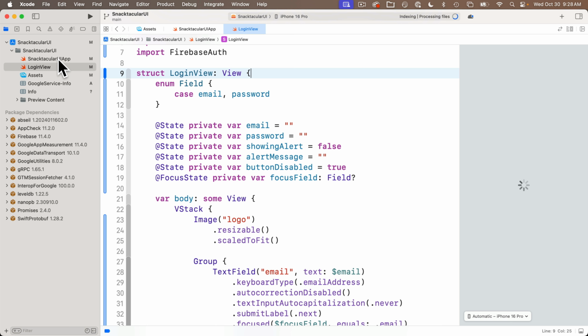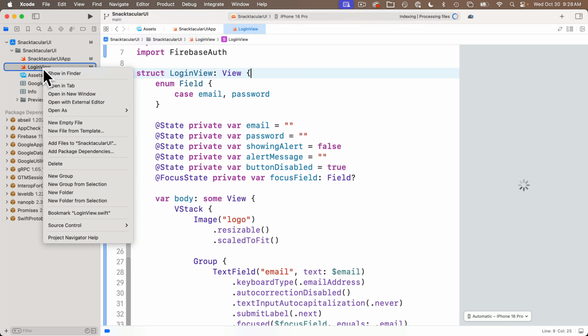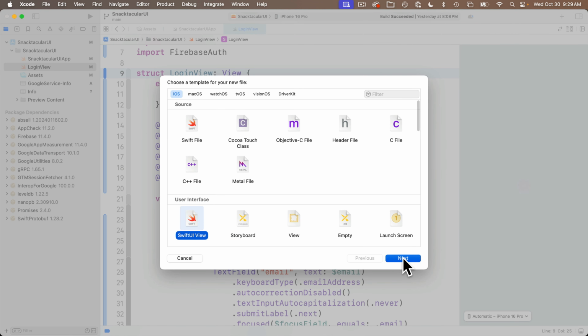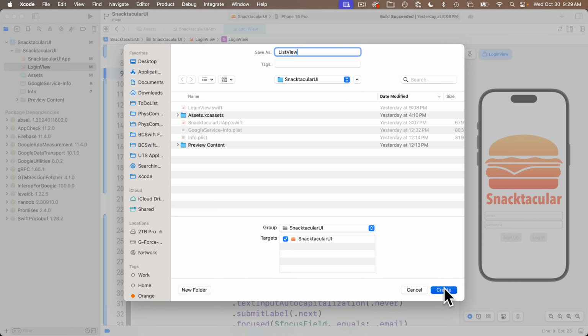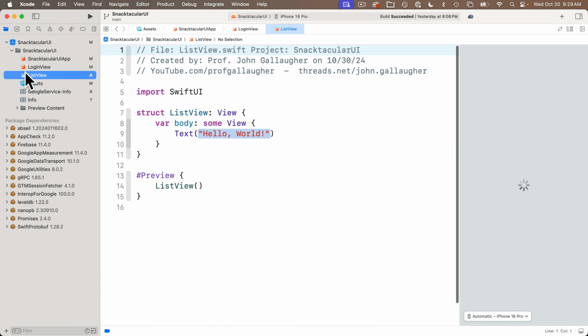So I'm going to right-click on Login View, and when we right-click to create a new file in the Project Navigator, it will add the file directly underneath where we right-click. So now I'm going to select New File from Template. This is going to be a SwiftUI view. I'm going to name this ListView, and we see it right underneath our login view. And we're ready to code.